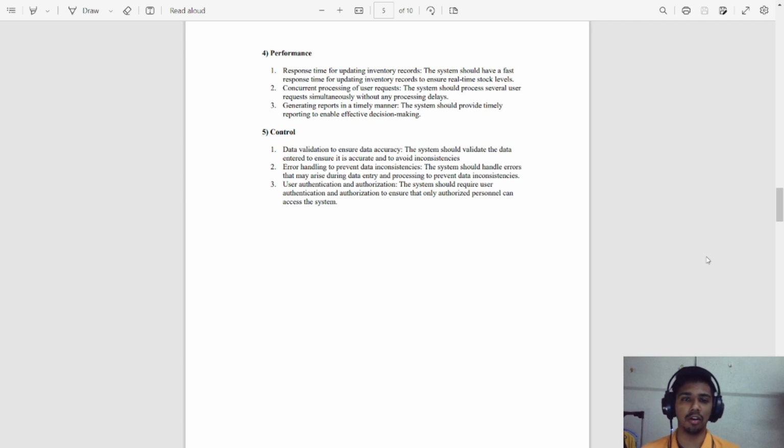The last but not least is the control: the data validation to ensure data accuracy, the error handling to prevent data inconsistency, and user authentication and authorization. For the data validation to ensure data accuracy, the system should validate the data entered and ensure that it is accurate to avoid inconsistency. Number two is error handling to prevent data inconsistency. The system should handle errors that may arise during data entry and processing that prevent data inconsistency. The third is that the system should require user authentication and authorization to ensure that only authorized persons can access the system.